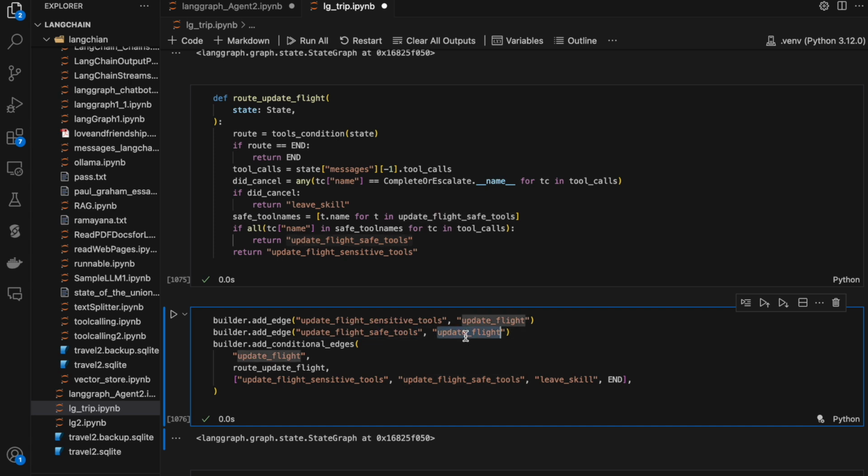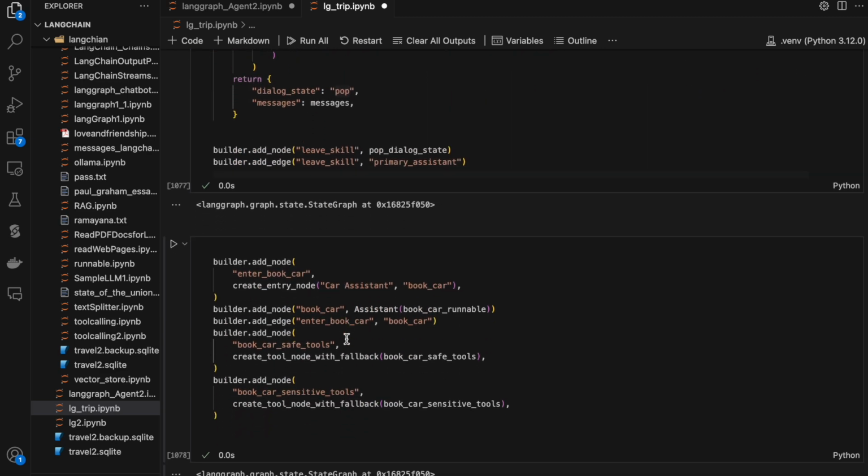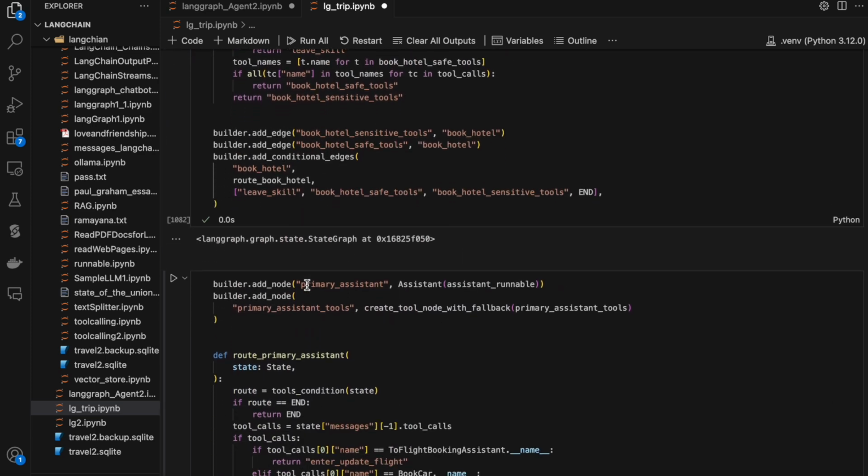So here we are creating the edges, and here we are creating the condition. Once the update flight is called, use this method and decide, based on the last message in our state, what to call, whether to escalate to the primary assistant or to call a specific tool. That's what we are doing. The same is done for the car booking also, creating another node, exact same stuff. That's it. So now we have created all the nodes and edges for the secondary assistants, for flight, for hotel booking, and for car. But we still haven't created them for the primary assistant.